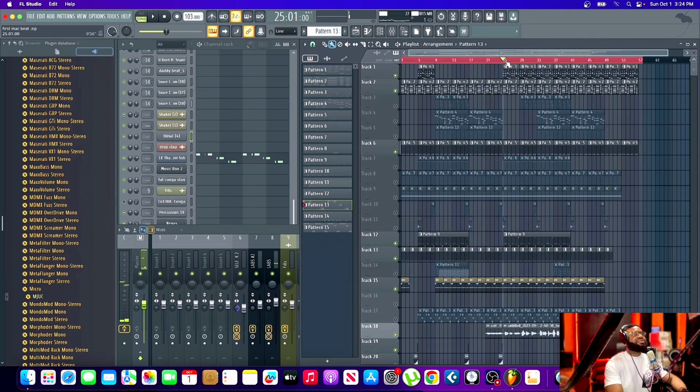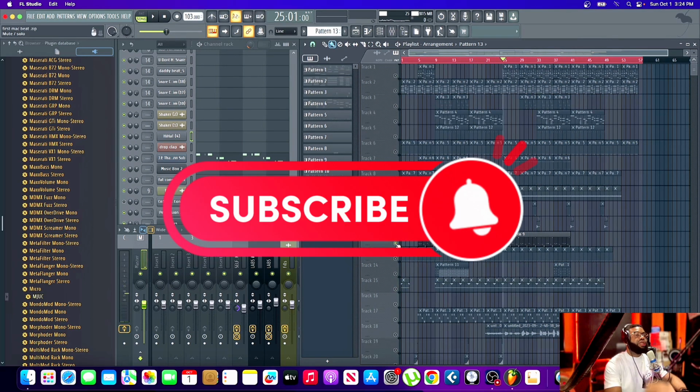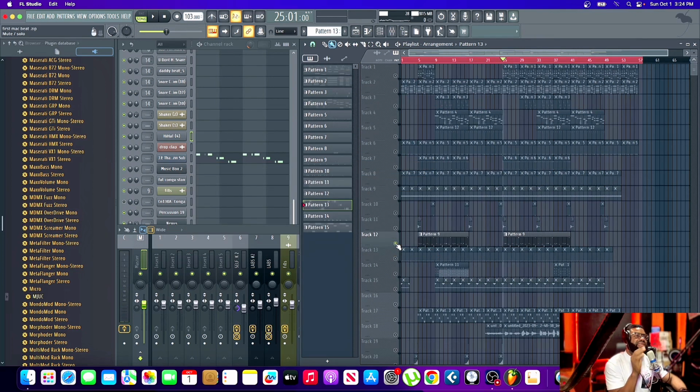So I added this, like a log drum that I needed, like a kind of low bounce. I didn't want a regular log drum. So let's play a shaker and this guy.